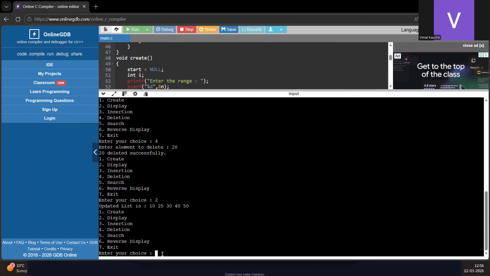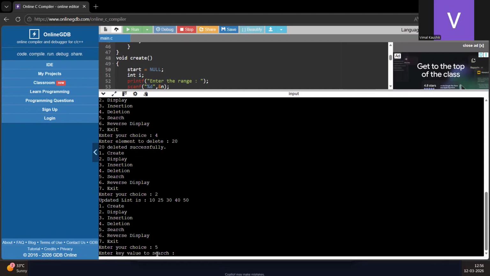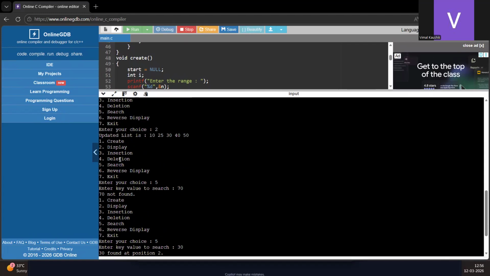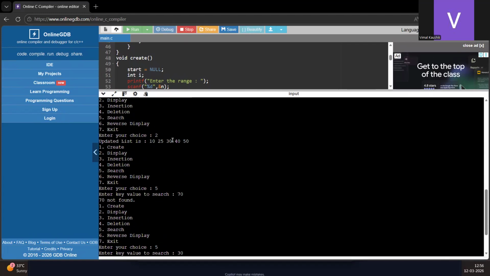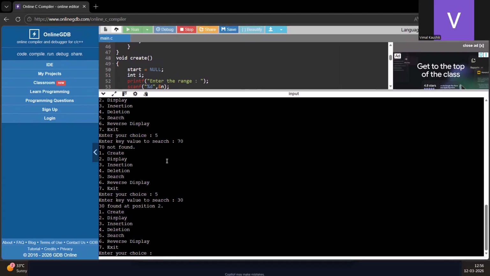Now let us perform search operation. Enter key value to search. Let us search for 70. 70 not found. Let us search 30. See, 30 found at position 2. 0, 1 and 2. 30 is found at position number 2.